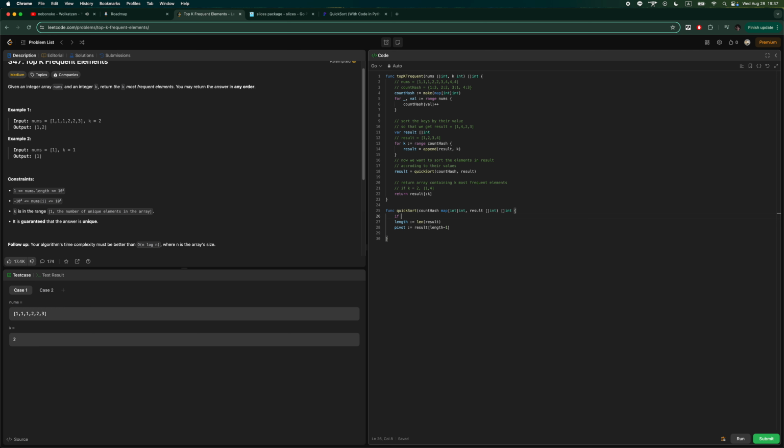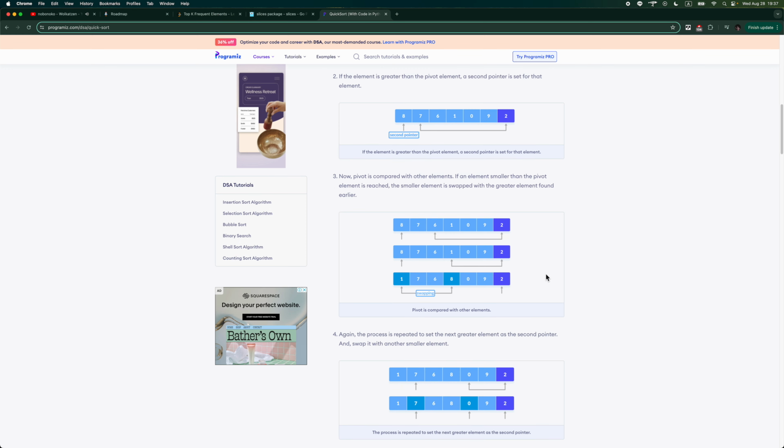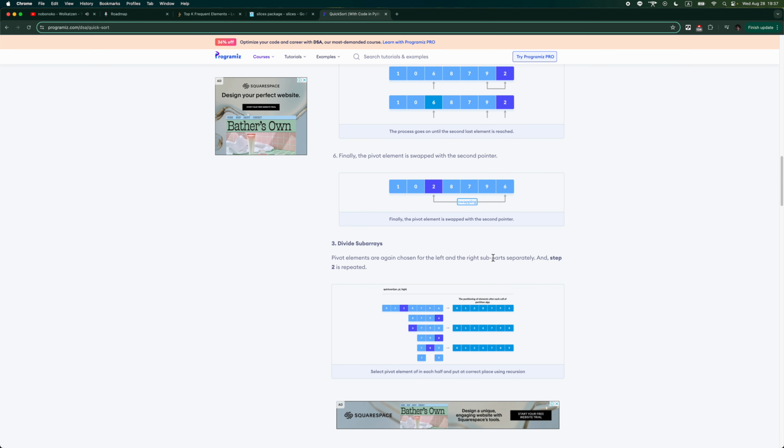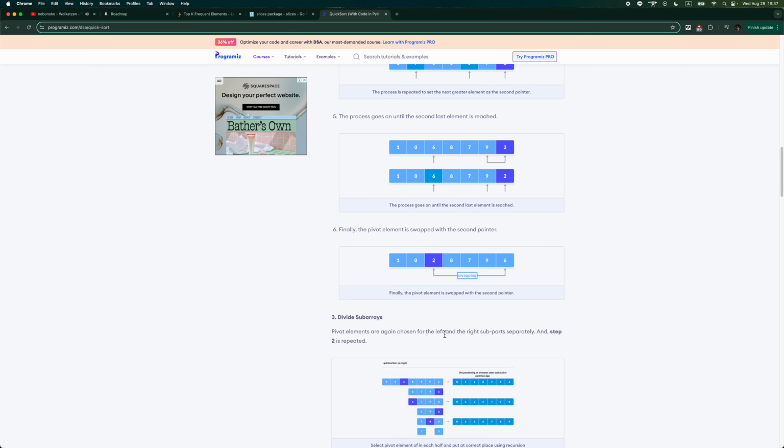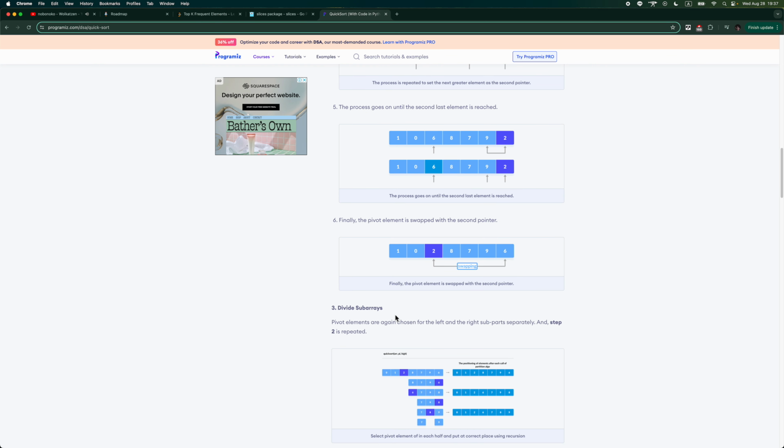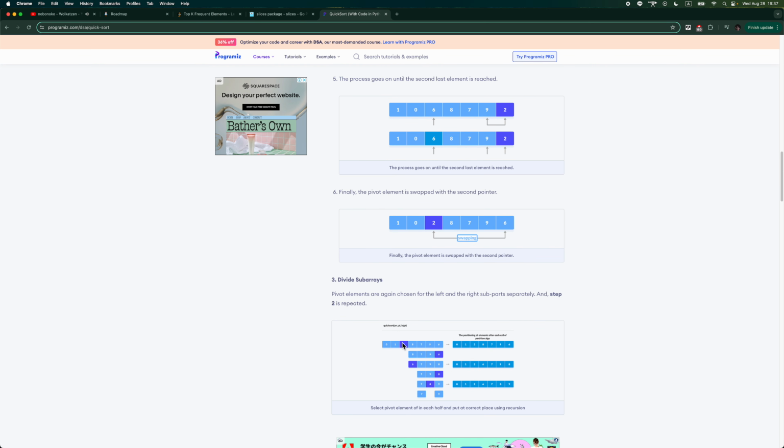We'll split it. So it's going to be like, what, quick sort. Let me double check. Okay. Once we're done with that, the forward part. This, right?